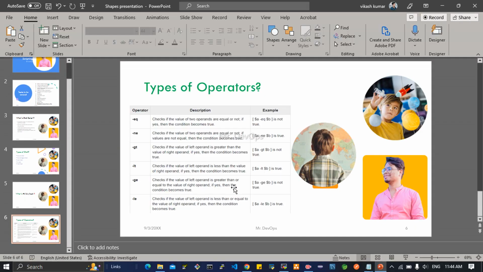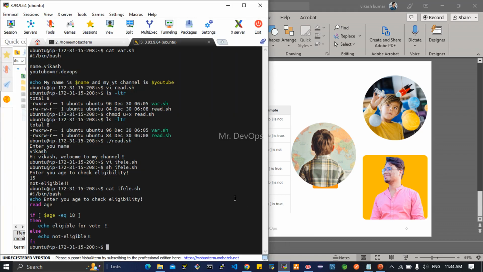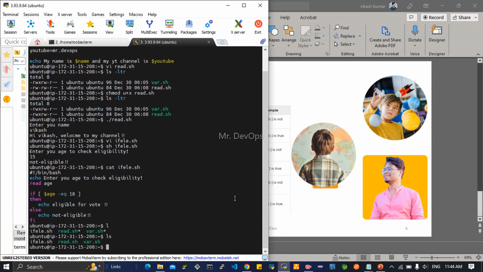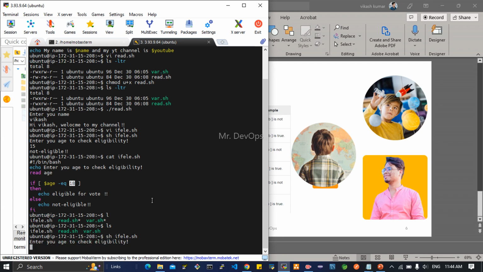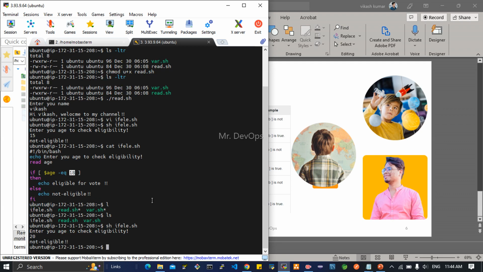Okay, so now we can make this program more generic, because currently if your age is equal to 18 only, then only it will print. So see, when you run the same command, if else, and if I put 20, it is saying I'm not eligible, because the current code we have written doesn't contain a good condition, correct.